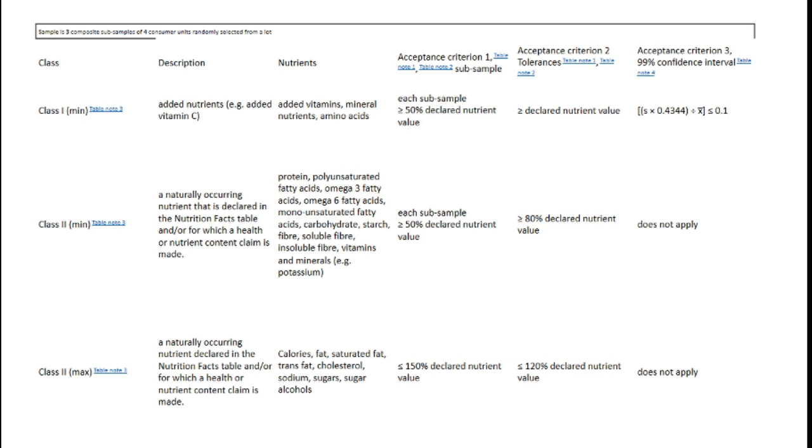The positive, good for you nutrients must be greater than 50% of the declared nutrient value in your nutrition facts table. And you may be just mortified to think of that scenario, but again, this accounts for lot to lot variation on the inputs for making this product.